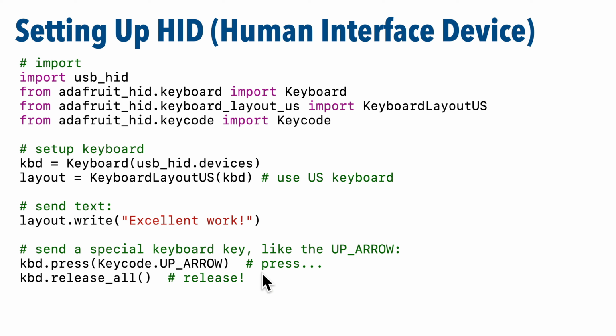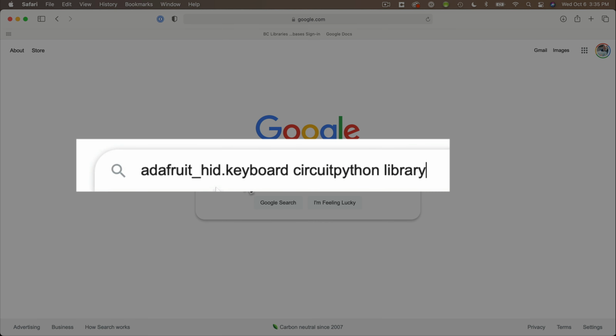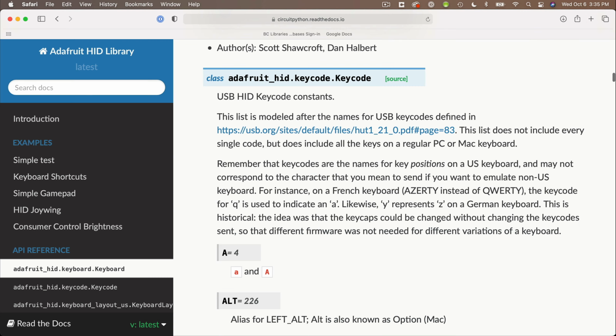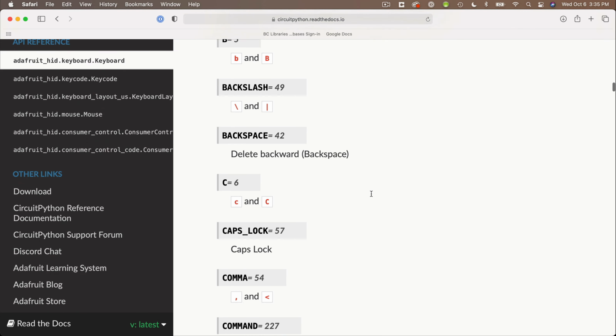Now, Adafruit has created a bunch of constants in the Keycode library that you can use for common keyboard keys, and you can find these by searching for adafruit_hid.keyboard CircuitPython library. And when you open up this document, just scroll to the section showing keycodes, and you can see that Adafruit has easy to remember names for most common keys.